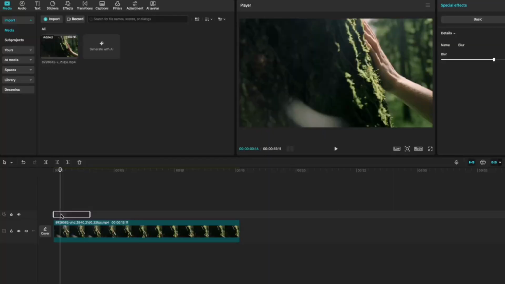And lastly, if it's still lagging, save your project, restart CapCut on your device and reopen it. This refreshes everything and usually fixes minor lag issues.